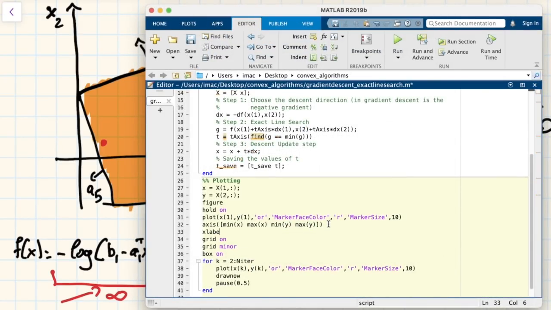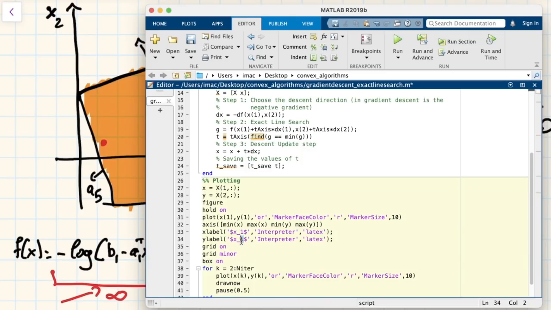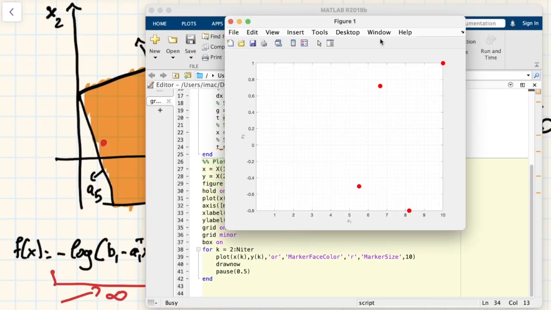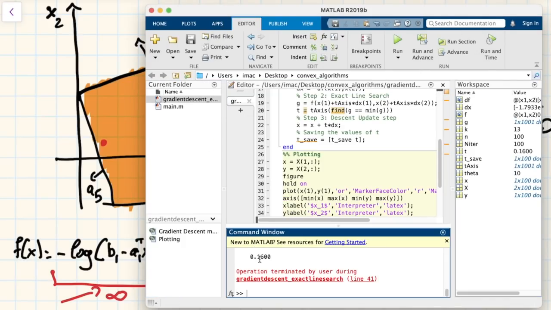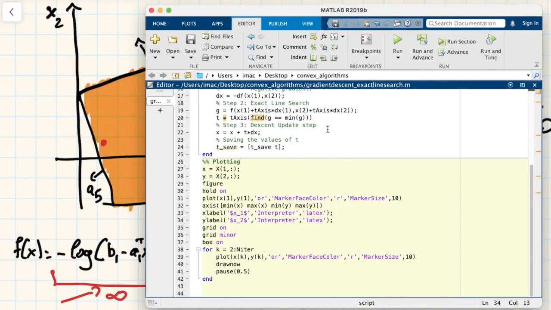To be more expressive, you can include an x label as x1. I'm going to use an interpreter of LaTeX. And the same thing for the y label, I use x2. Running this, there you see x1 and x2. And here's the animated figure. Okay, now this is exact line search.